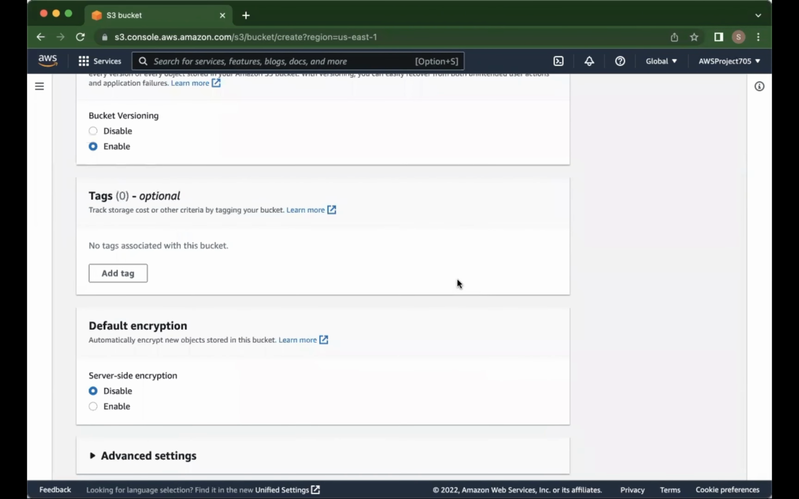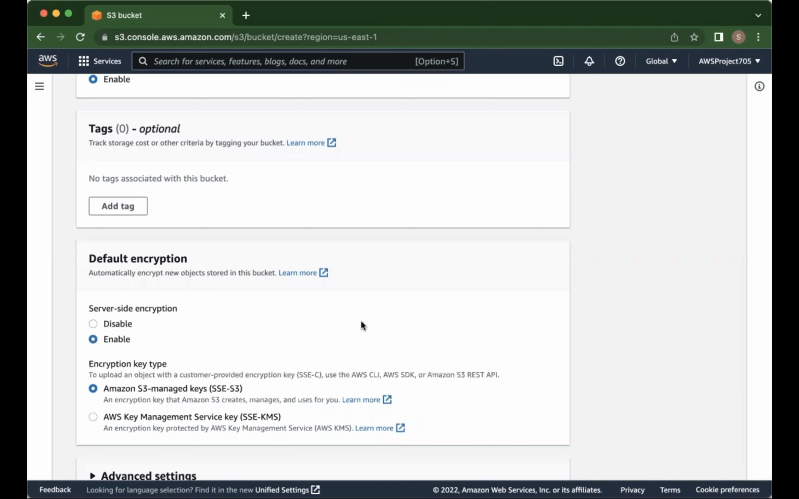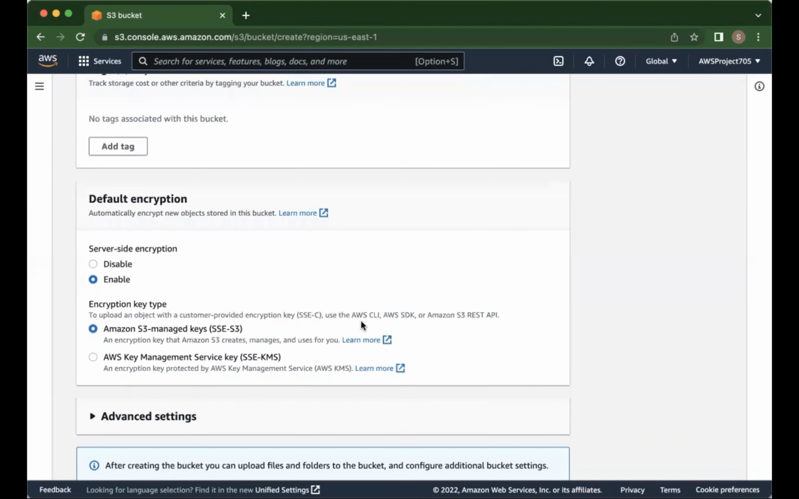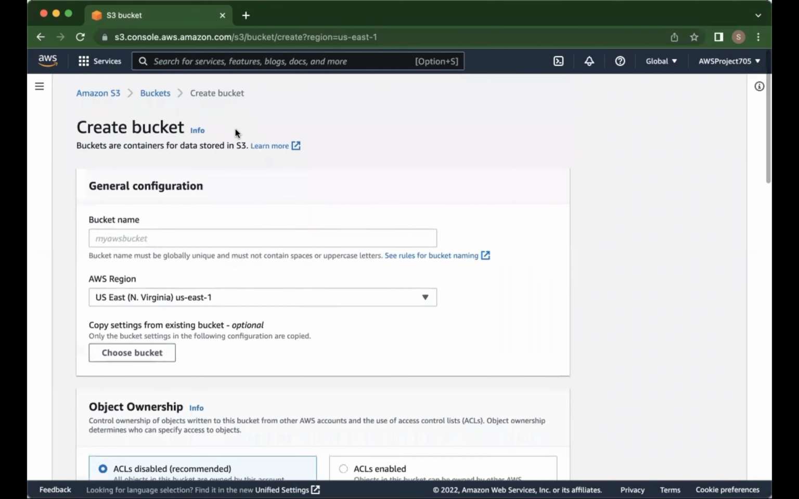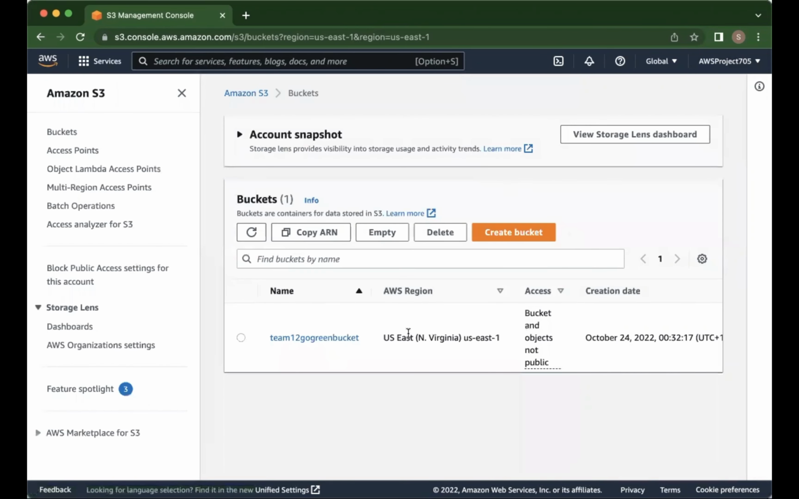To ensure that we protect data at rest, we specify the use of server-side encryption. The encryption key type can be managed by Amazon, or we can manage it ourselves with AWS Key Management Service. For simplicity's sake, we use Amazon S3 Managed Keys for now. And then we click on Create Bucket. Now let's go back to the bucket we already created.